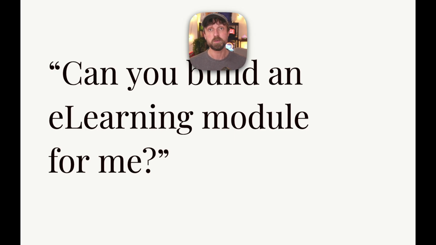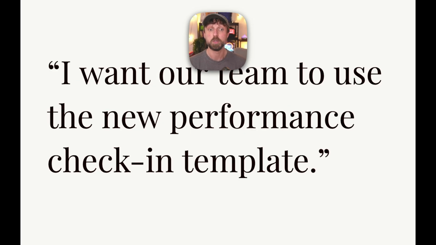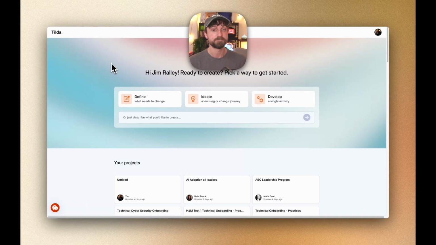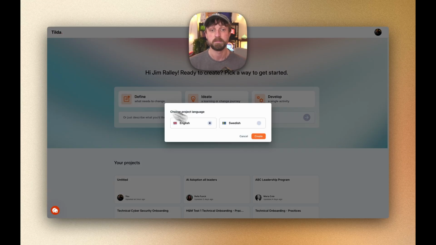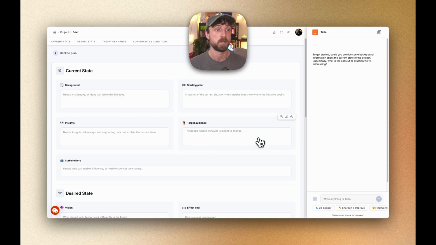So what we're going to do is see how we can work with Tilda and get them to work with Tilda to explore the best way to get the team to use the new performance check-in template. So I'm going to open up Tilda, and here we're going to start by defining this brief. Let's imagine that I am sending this business leader who's made this request to Tilda.